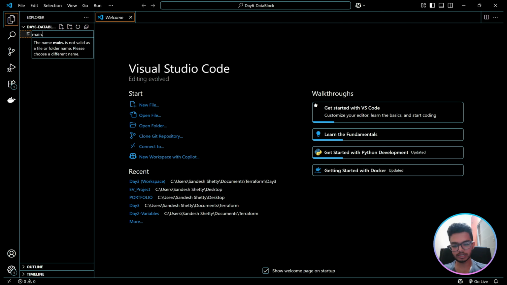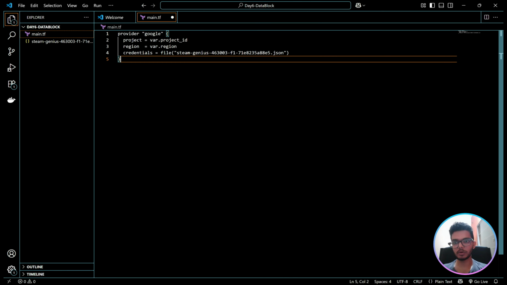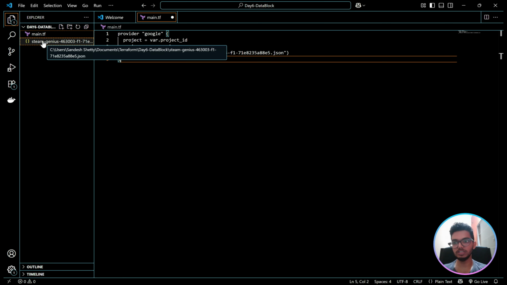First, I'm going to create a main.tf file. First, I'm going to add the provider block. Provider will be my GCP, that is why the provider is google. Then project and region, I'm going to fetch from my variables. Then the credentials will be this JSON file that I've already added in my project folder.